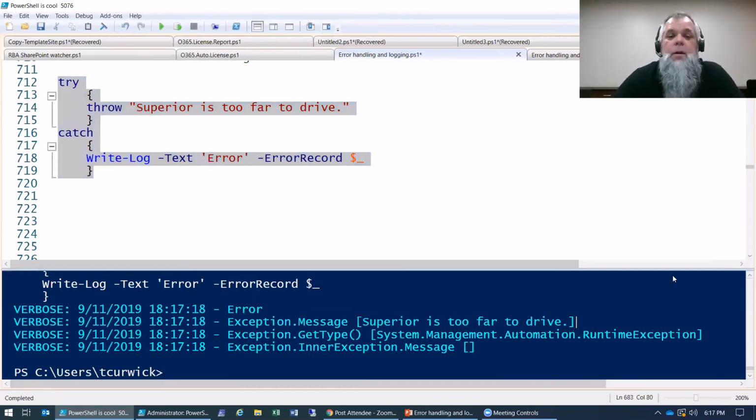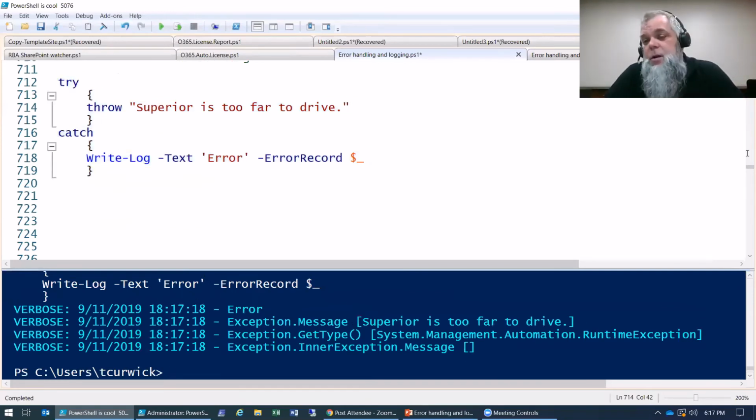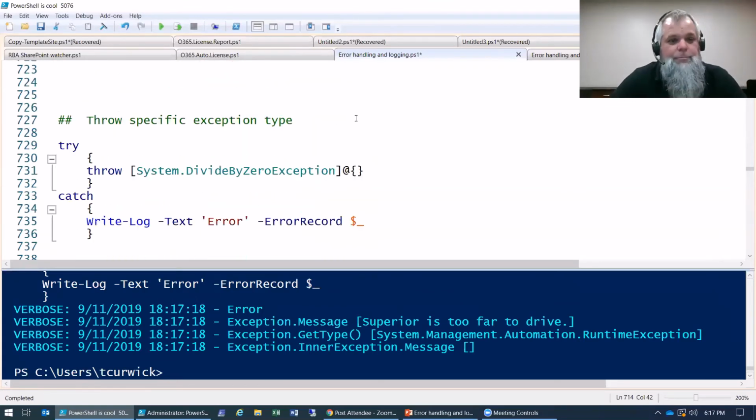And that particular error message was a lot funnier when I gave this talk up in Duluth and had to drive up there to get to it.